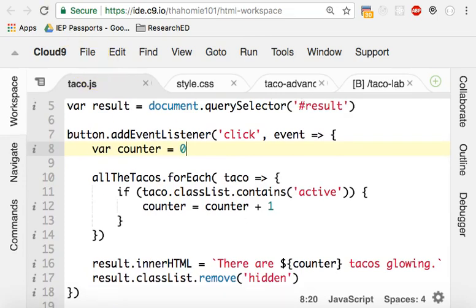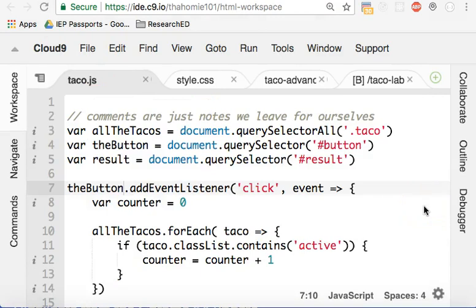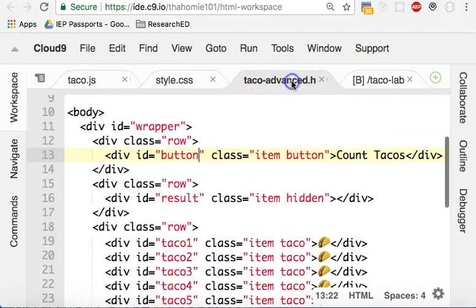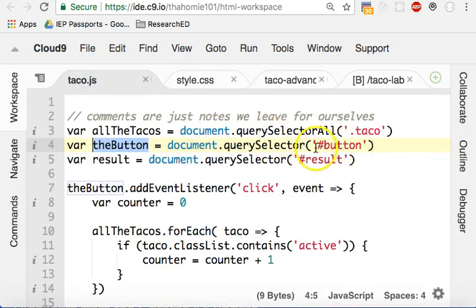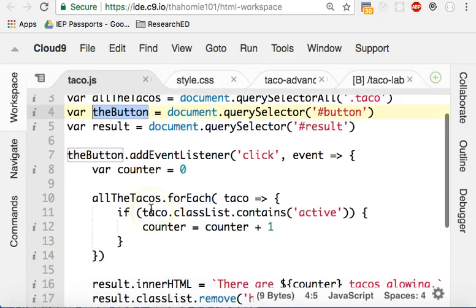Still not working for you? All right, let me see what's up. So I actually made a few changes that fixed my problem with Cloud9. I don't know what the issue was, but I think it got mad at me for using the variable button. What I did is I went into the tacoadvanced.html and I gave this button an ID of button. Then in the taco.js, I selected the hashtag button instead, and I called the variable the button instead of just button. And for whatever reason, that seemed to make it work.